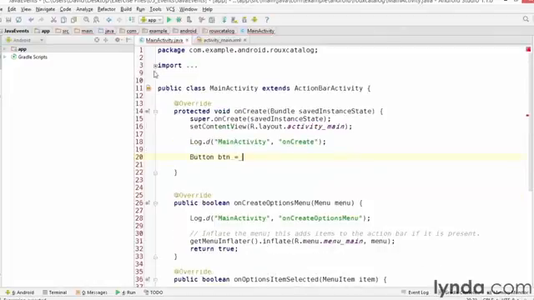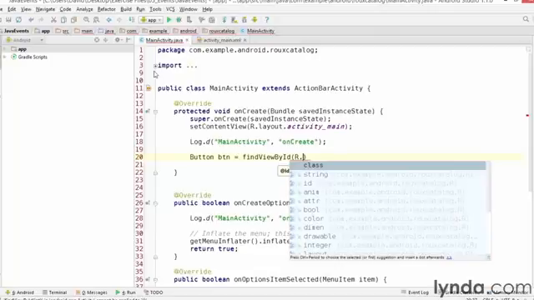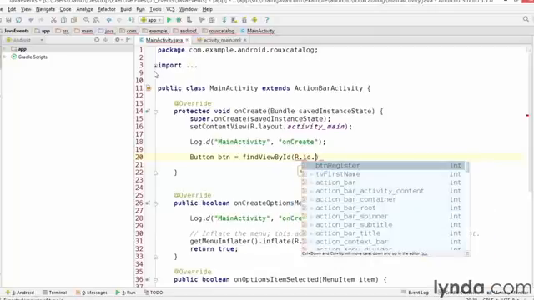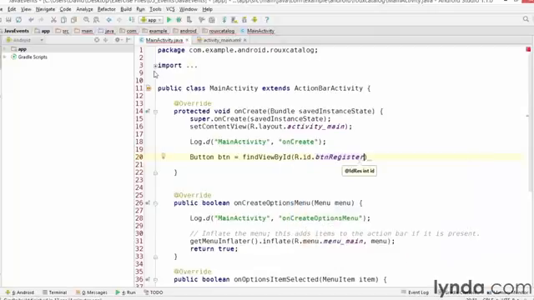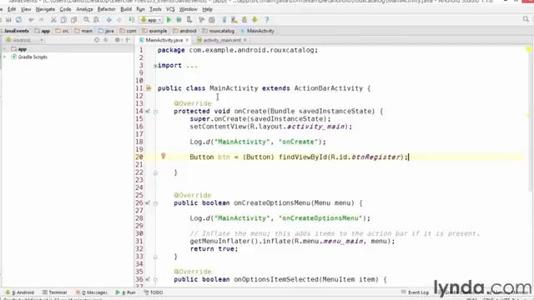I'll name it btn, and I'll use the findViewById method to get the reference. I'll use the expression R.id.btn_register, the ID that I just created for that object. As always, when I call findViewById, I need to cast the return value to the appropriate class, and I'll use a quick fix or intention action to do that.